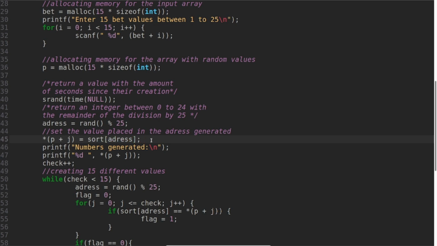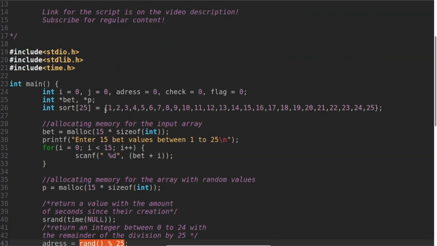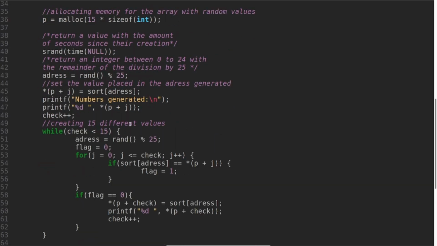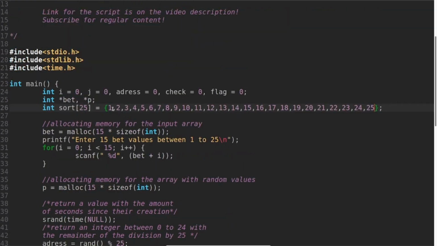So what is happening here? I am sorting an address and then I am allocating the value in the first position of our pointer. Understandable? So this will give us 0 to 24, and 0 to 24 are the positions of this array. So in this way I can sort the values. I am sorting a memory place, not a memory place, but just a place on this array.